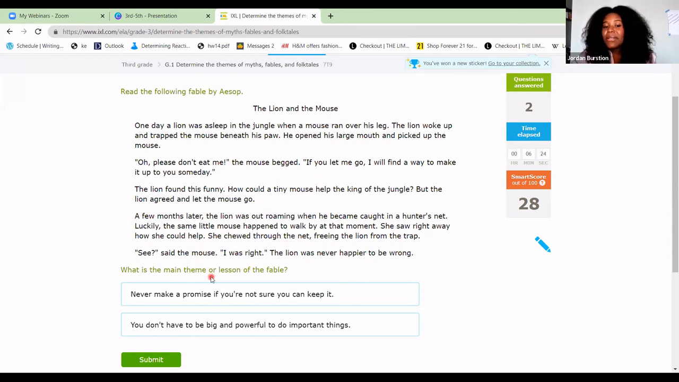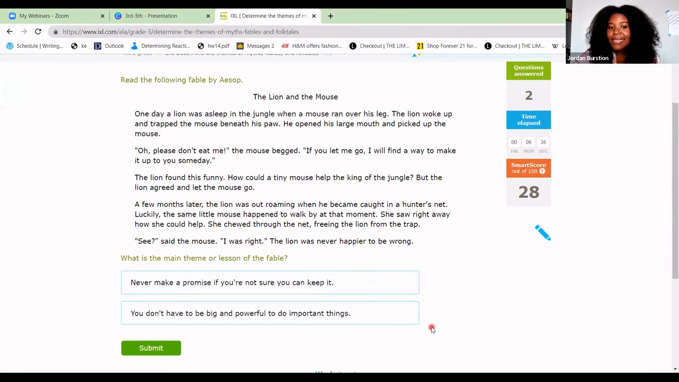What is the main theme or lesson of the fable? Never make a promise if you're not sure you can keep it, or you don't have to be big and powerful to do important things. Okay, Emery's not sure. All right, so let's talk about this one.